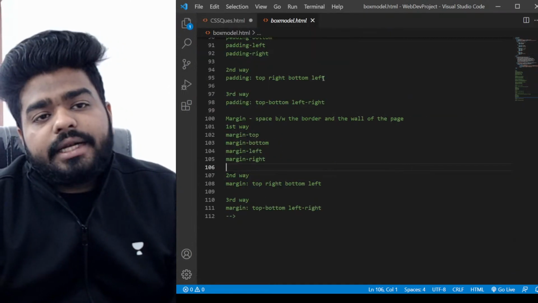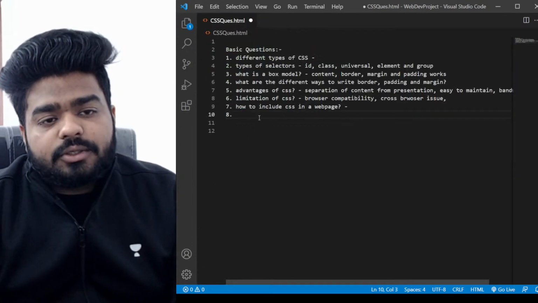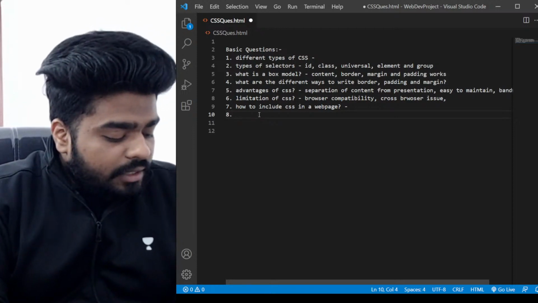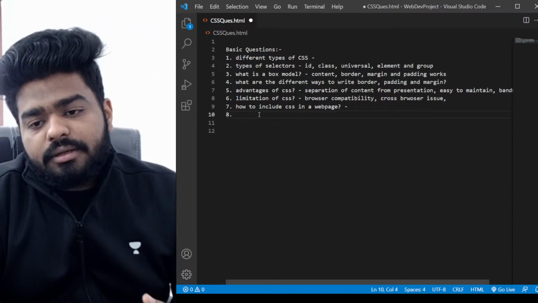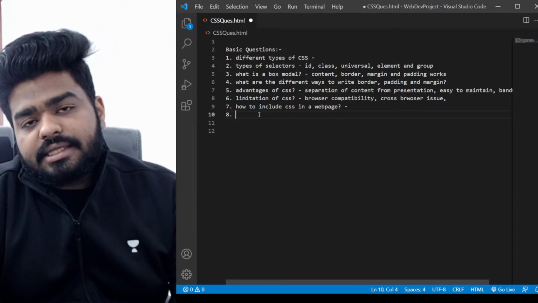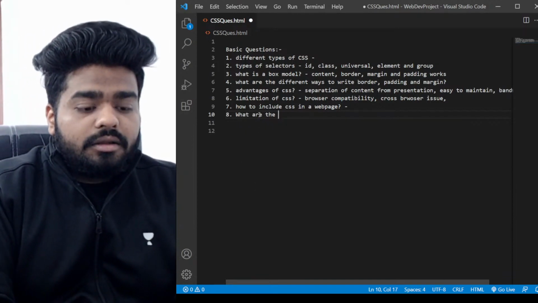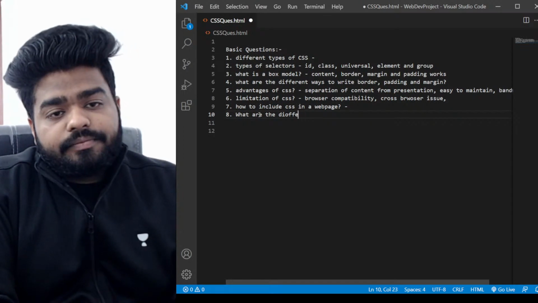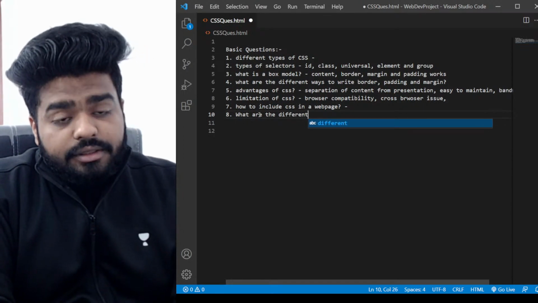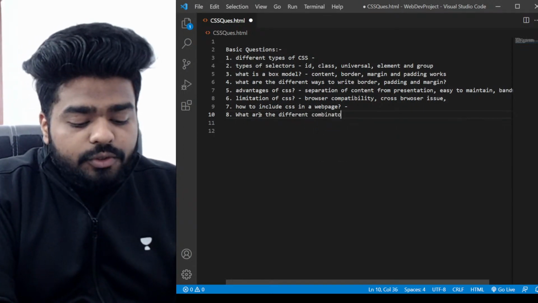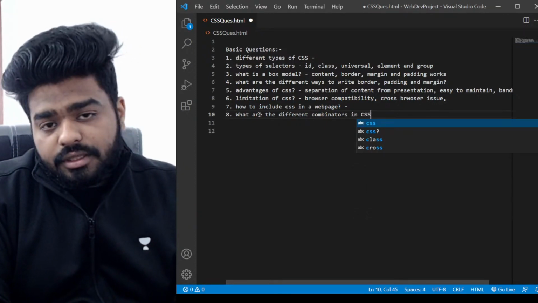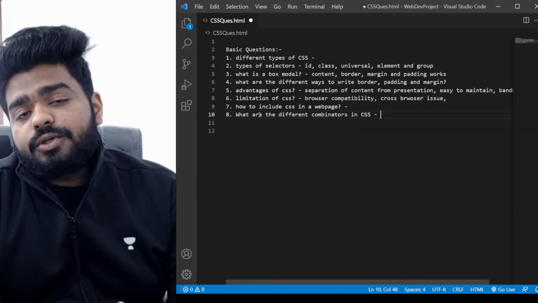Okay, combinators, I did explain to you about combinators. So this will be asked and we can consider this an intermediate question, but still it can be asked as a normal question also. So what are the different combinators? Now this is one of the very good questions which can be asked in CSS because here a lot of questions can be framed.